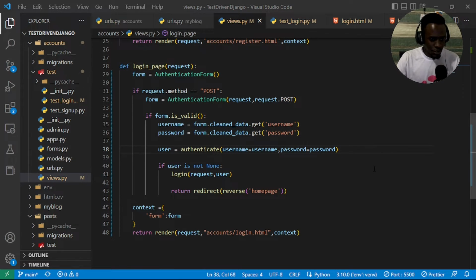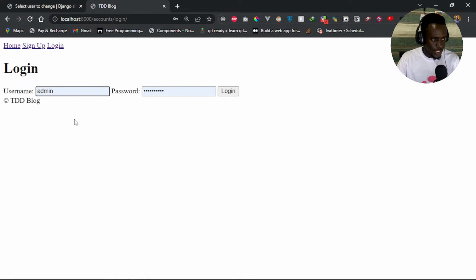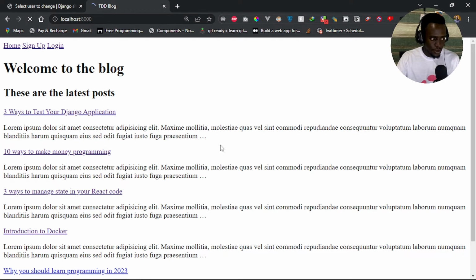So to test that, we're going to go to our login page. Now I have a user called admin, and this is the password for the admin. So now I try to log in this user. Let's see what it's going to do. So it's actually going to redirect us to the home page. Now we can also go ahead and check in the client session to see if this user is actually logged in, but I'm not going to do that for now. For now, we actually see that our user has been logged in.